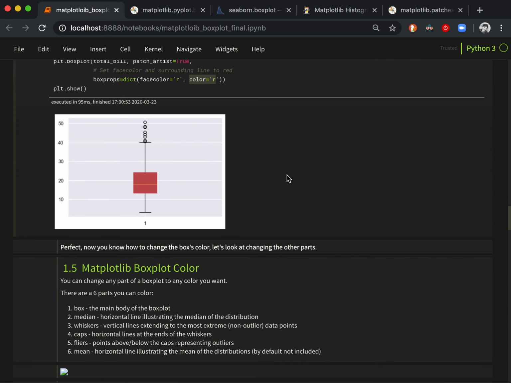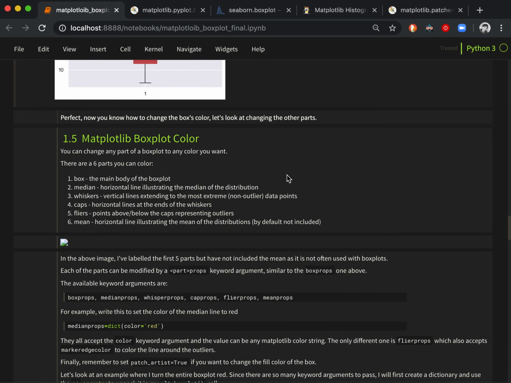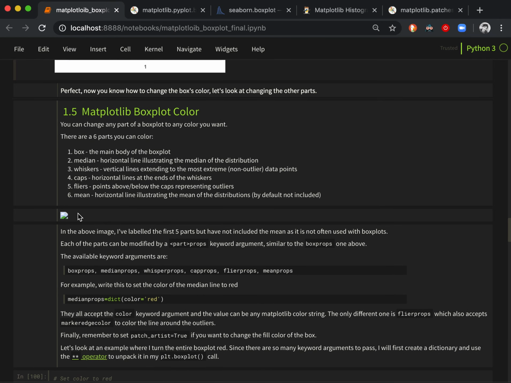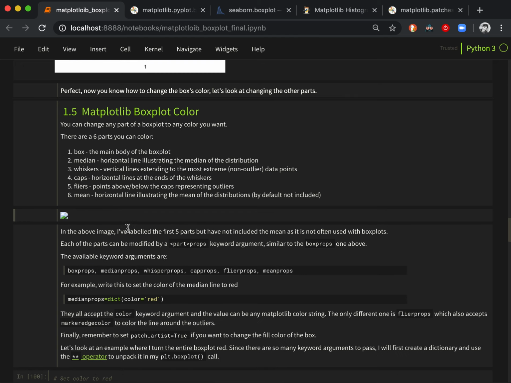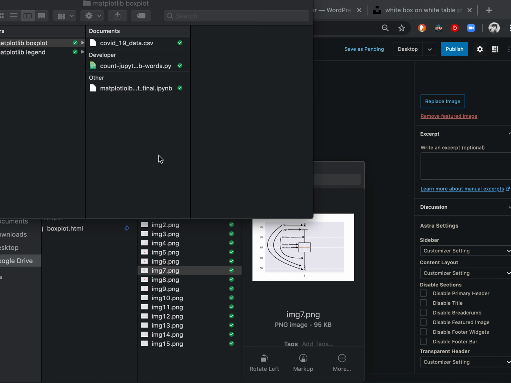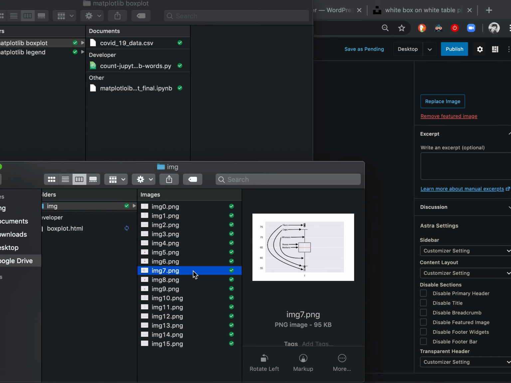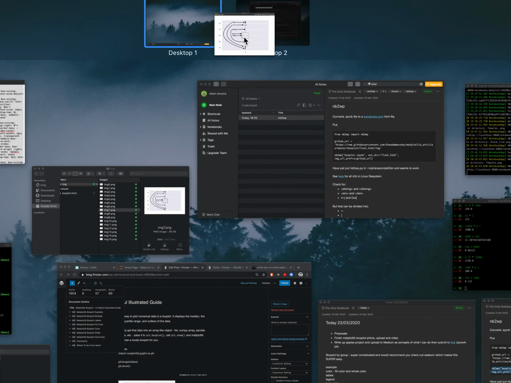Okay, nice. Now let's look at changing the other parts, and this is where it can get really fiddly. So there are actually 6 parts in a Matplotlib plot, and wait, no, that's not it. I've changed the name. I've lost it. We've lost it. Here we go. All right, my bad. Let's go here.